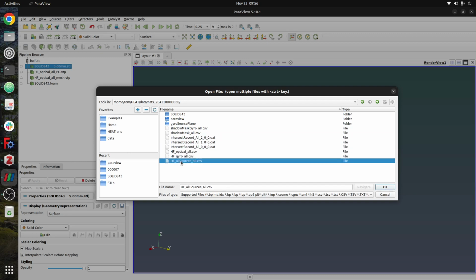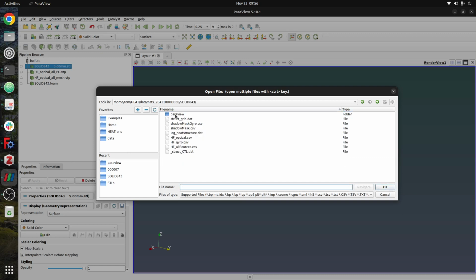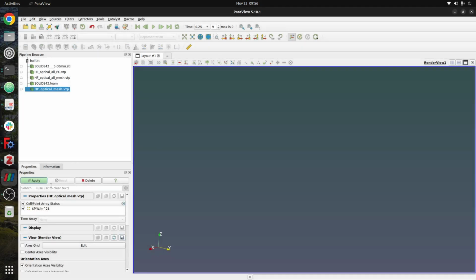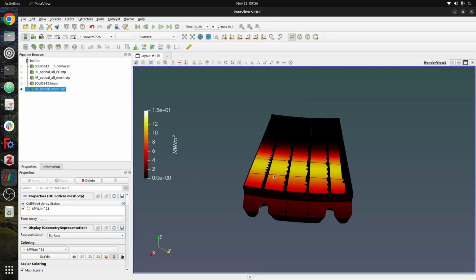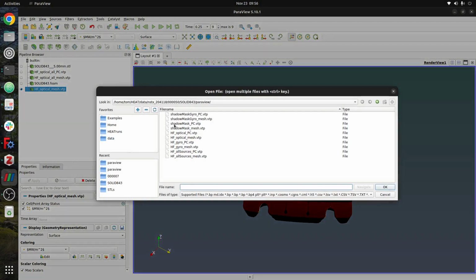We also have the CSV files, the standard heat CSV files. We're going to go into solid 843, and then we're going to go into the ParaView folder, and we're going to open the optical. I'm just going to do the meshes. So here's the mesh. So there's the optical mesh that we're all probably pretty used to, and then let's open the gyro-orbit mesh.